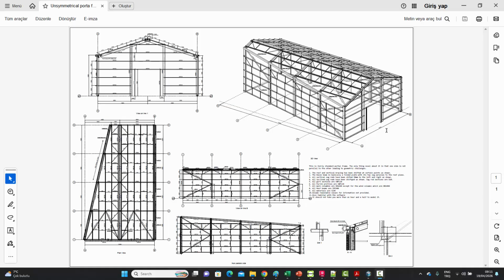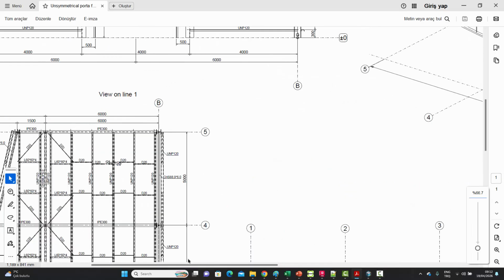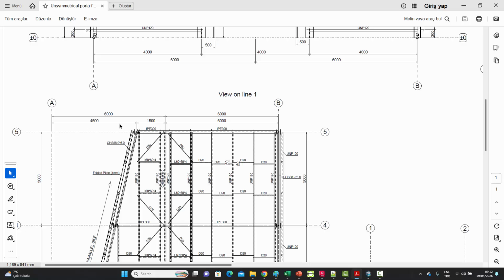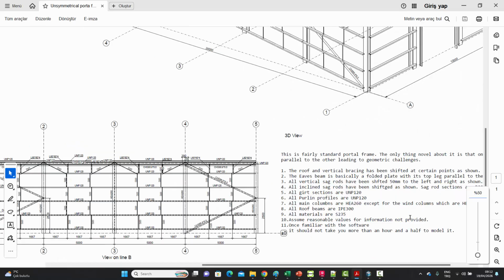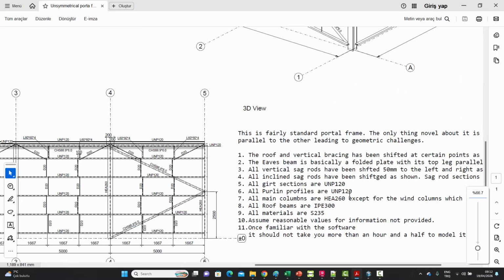So let's start off with the columns. The columns on the back side will be along the line, of course, but the columns along this line will be slightly non-parallel as shown over here. So let's just study this line. This is 4,500 millimeters offsetted from that side. So just keeping that in mind, and the fact that the columns are HEA 260 as we were given.